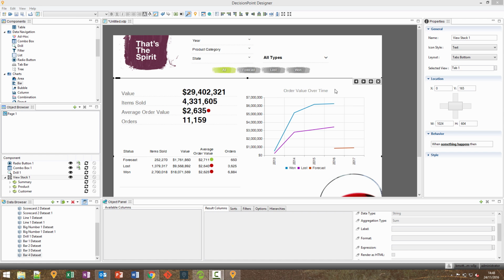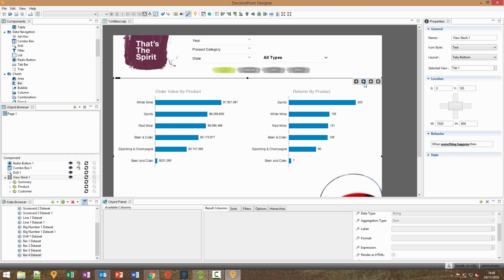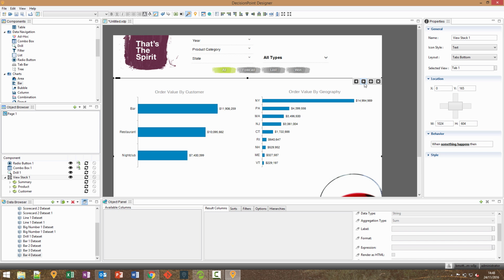To provide our users with a more rounded view of their business area, we can drag in a view stack component to provide a tabbed interface. Here we've placed our existing chart, table and big number into a summary view. We've also added product and customer tabs. In the product tab, we've added two bar charts showing order value by product category and the number of returns by product category. In the customers tab, we're showing order value by customer type and by the state where the customer is located.